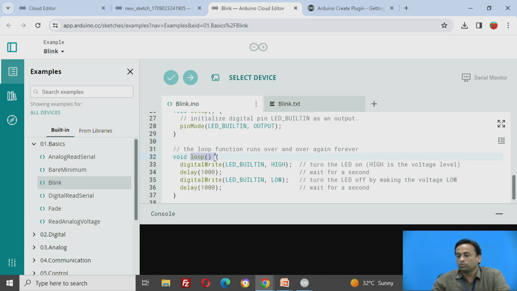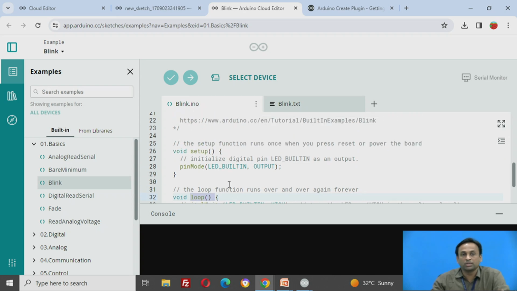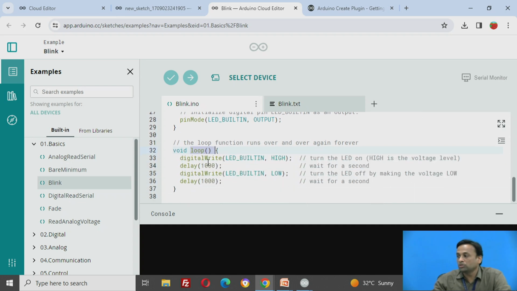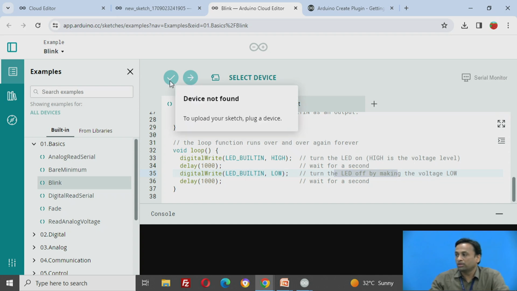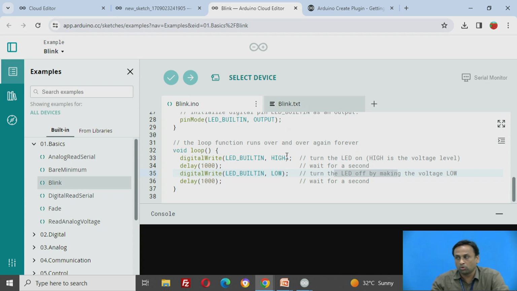And after that, the loop, where your logic goes. Now suppose this is the program for the blink. Your inbuilt LED, which is connected to pin 13 of an Arduino, will be made high and low after a delay of 1000 milliseconds. So this will turn on the LED when the voltage is high and turn it off when the voltage is low. Directly you can verify and burn this program onto a board by using the Arduino agent.